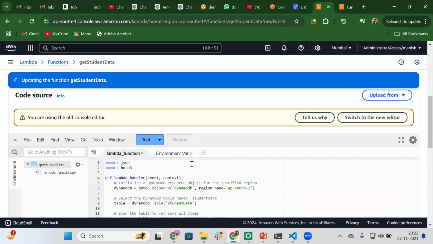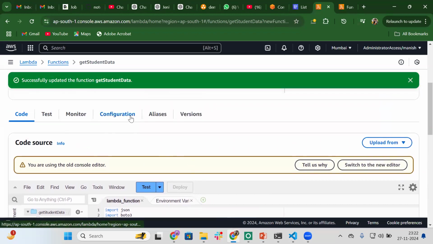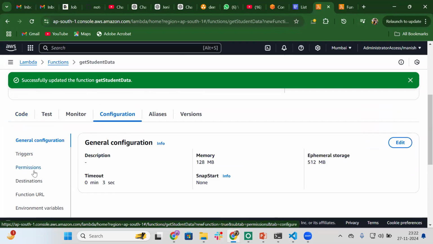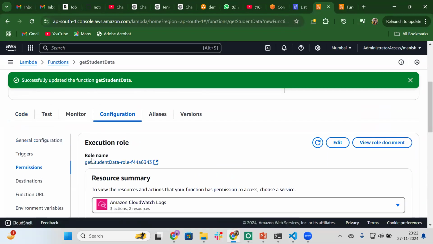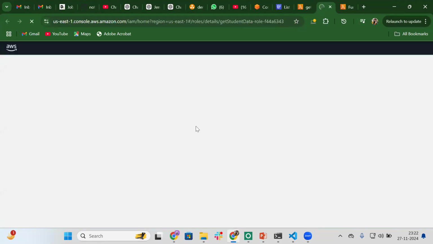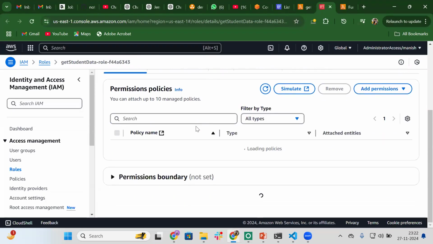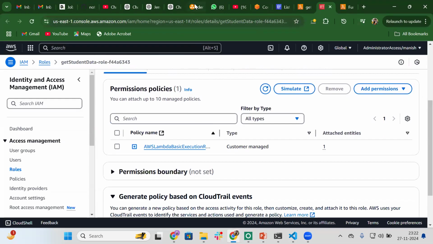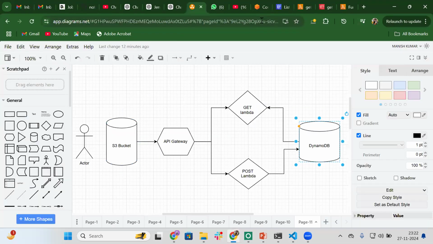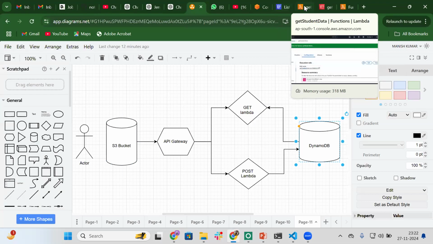So I have just deployed, correct? Now let's get into the configuration section and see the permissions, what kind of permission we have given. This is our role, get a student data. To this particular role only, we will be giving access to this DynamoDB table. Furthermore, we will give the permission of S3 as well, because as per the diagram, we will be creating one S3 as well, correct? So let's give the full permission kind of thing.